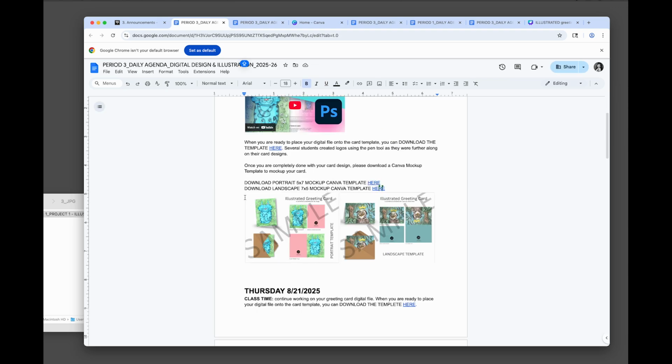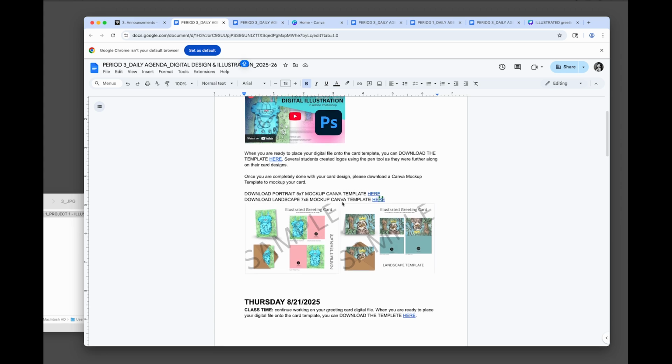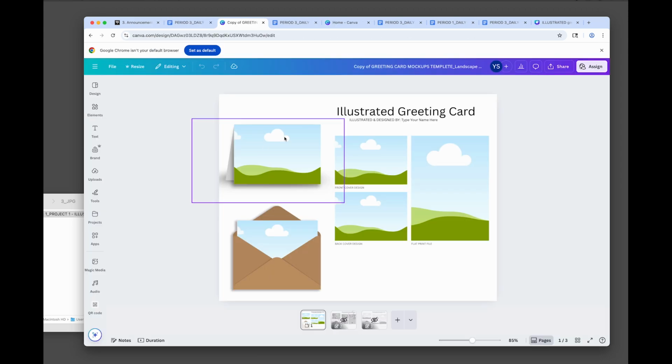So if yours is portrait, for example, this cat is portrait, it's vertical format, this is the template you would get. If you need landscape, this one's landscape. You would get that template. So I'm going to go ahead and open landscape. This is the template. So where you see these images with the cloud and the grass, that's actually a placeholder.